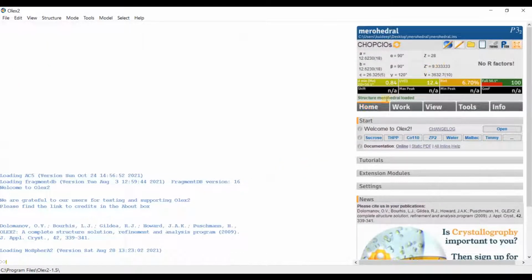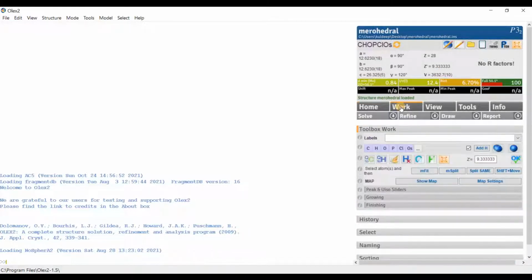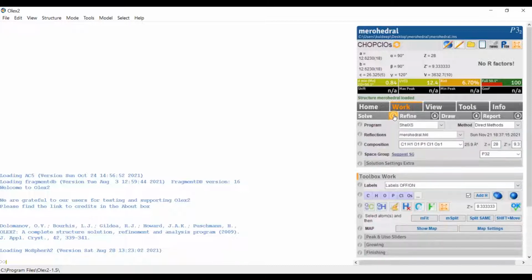So now I have to solve the structure. For this I will press this button, Work, and then I will press this little inverted arrow and I have a number of programs for the structure solution. Since this structure has some heavy atoms and a number of light atoms, I will select the program SHELXS and I will use the Patterson method. SHELXS and Patterson method, and I will press the button Solve.